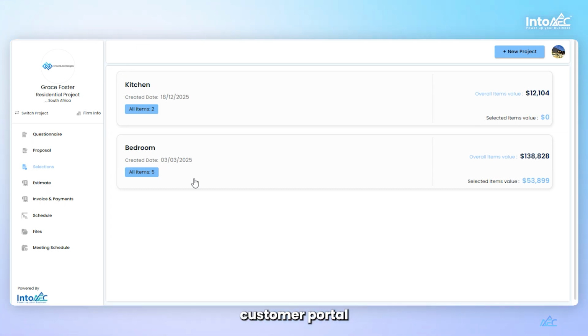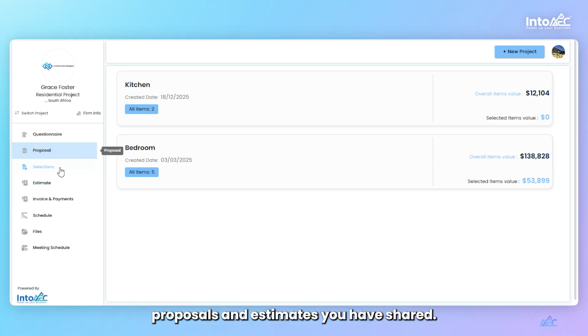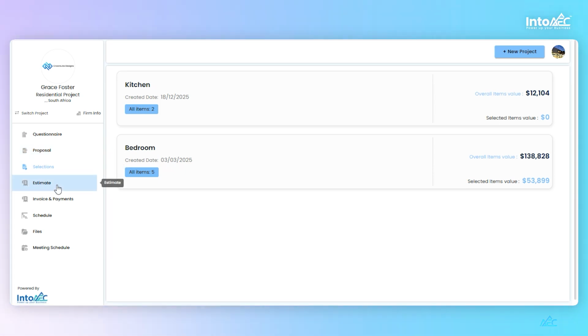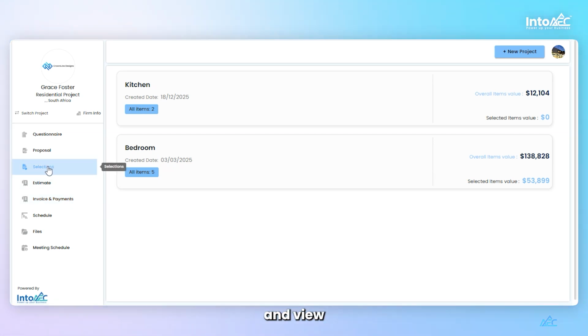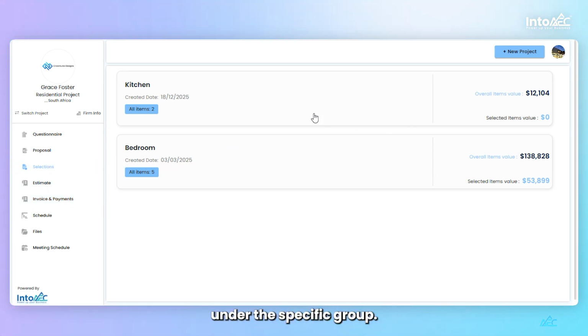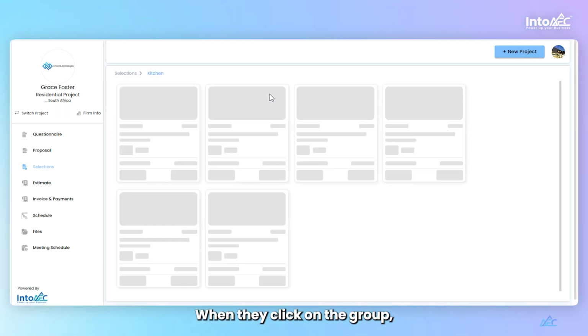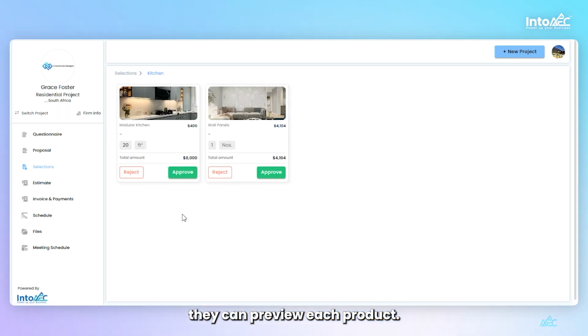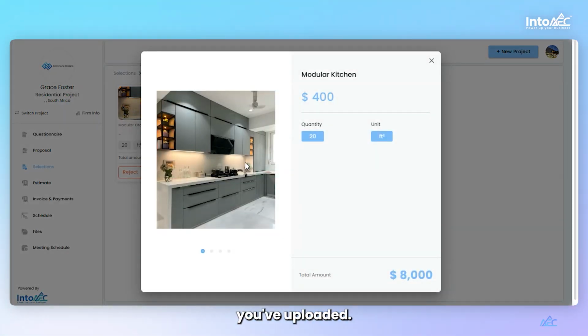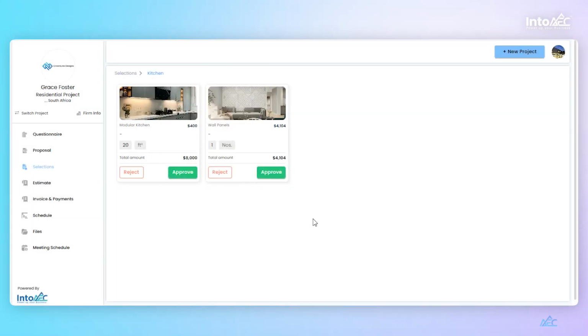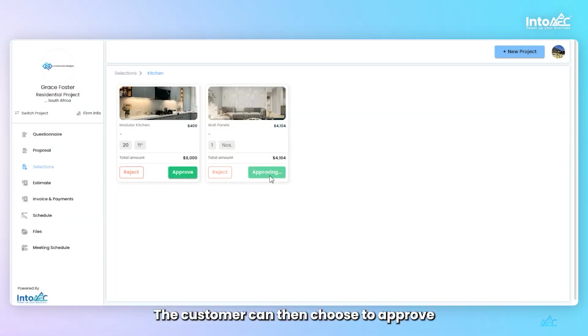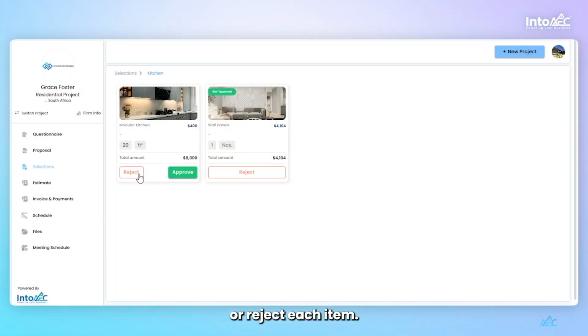This is the customer portal, where the customer can view all the products, proposals, and estimates you have shared. In this case, the customer can click on Selections and view the products added under the specific group. When they click on the group, they can preview each product and see the images you've uploaded. The customer can then choose to approve or reject each item.